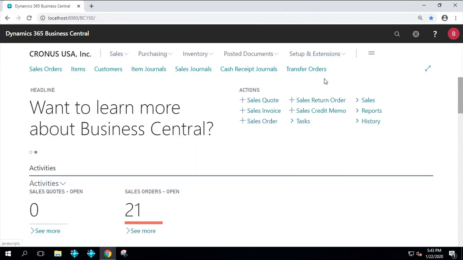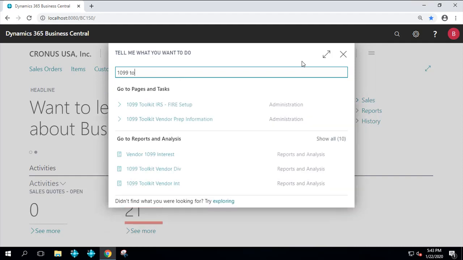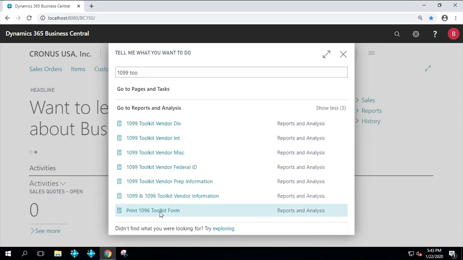Finally, once you're done reviewing all of the information, we go to 1099 Toolkit, and one by one you can print out, if you want to print a hard copy, which you'll need to do to mail to your vendor. You can print your 1099 DIV, INT, and MISC documents, and you can also print your 1096 if you're going to mail the hard copy to the IRS.